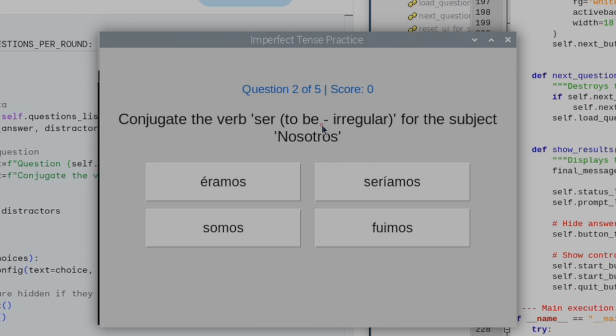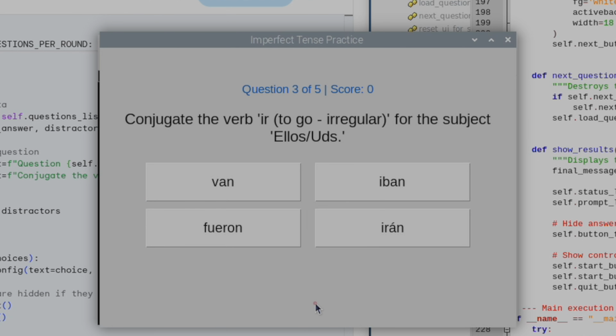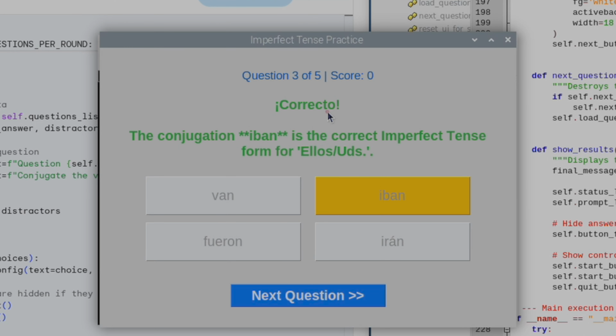All right, now I'm going to click next question. Conjugate the verb ser to be irregular for the subject nosotros. Okay, I do not know the answer to that either. I'm just going to click, and it says I am wrong, and the correct answer would have been Ramos. Okay, now I'm going to click next question. Conjugate the verb ir for the subject ellos.